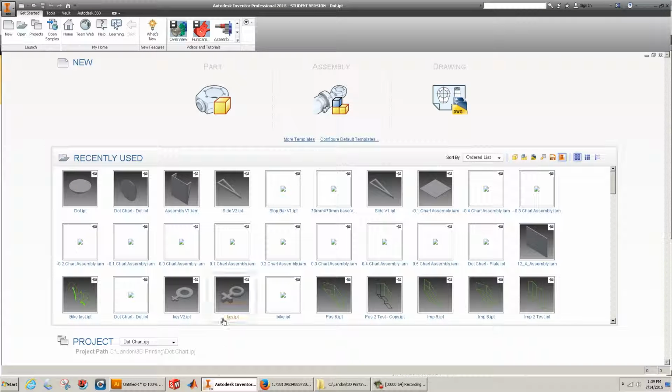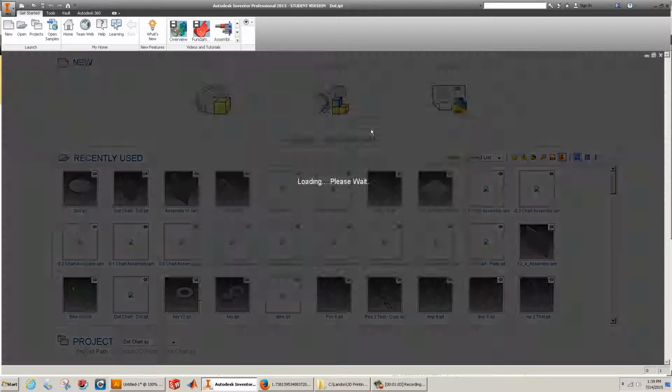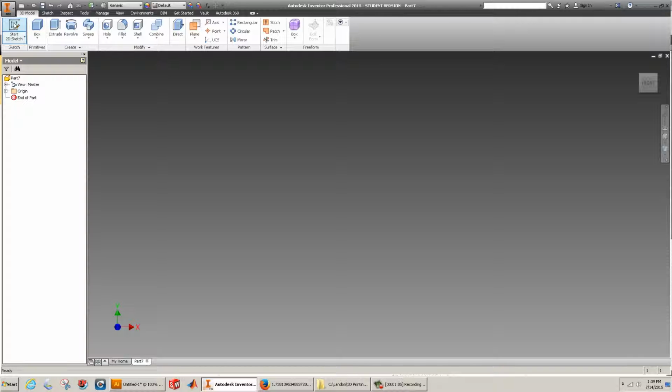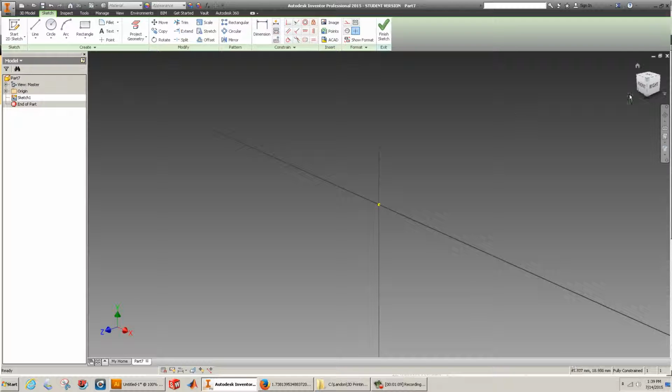So we'll go ahead and we'll open up Autodesk Inventor here. We're using 2015. We'll create a new file using metric units. We'll do a standard millimeter part file. Go ahead and start a new sketch. We can pick really any plane for this. We'll go ahead and use the XY plane and bring the view to the front.